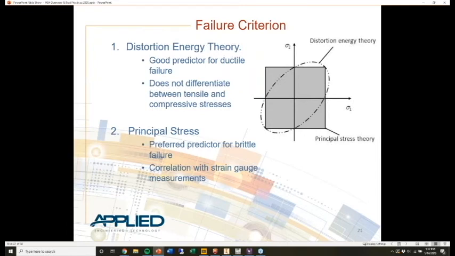I do have a slide here on failure criterion. I think this is probably a subject that a lot of you are already familiar with, but I think it's important to highlight. This is basically some of the stress results that we're going to be post-processing out. How are we looking at those?